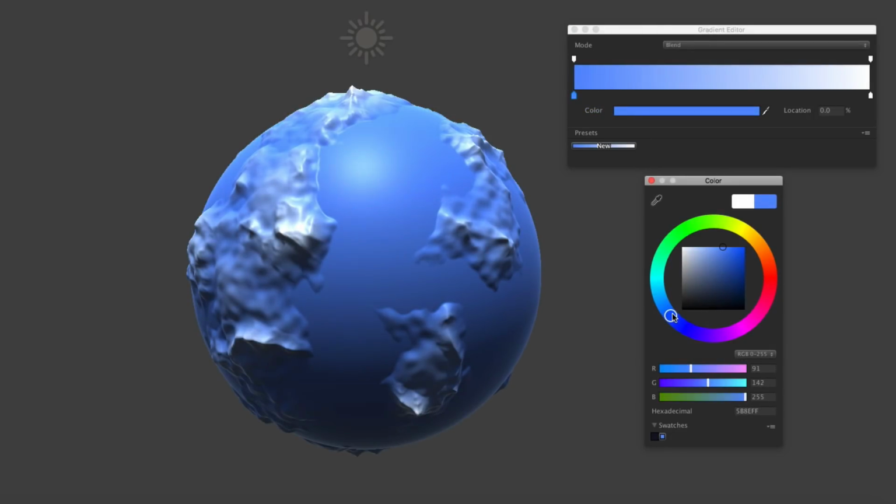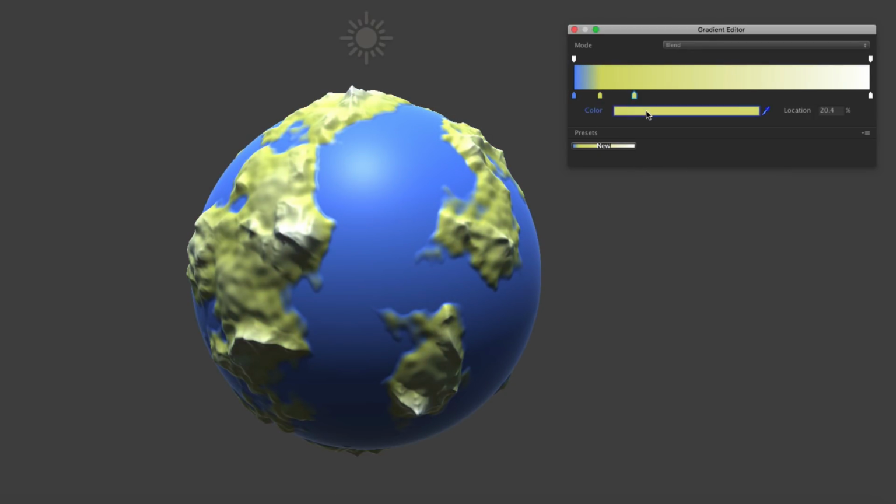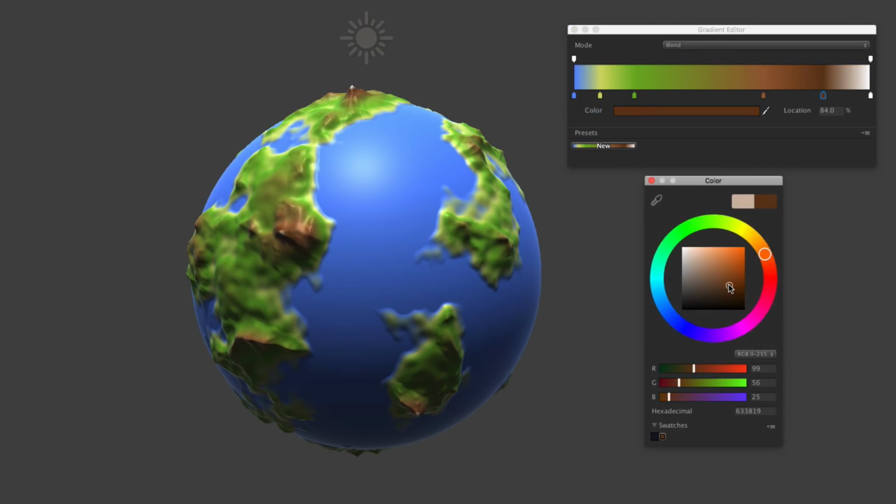Hi everyone, in this episode we're going to begin creating a shader for our planet in Shader Graph. It will be very simple for the moment and just pick a color from a gradient based on the height of the terrain at each point.